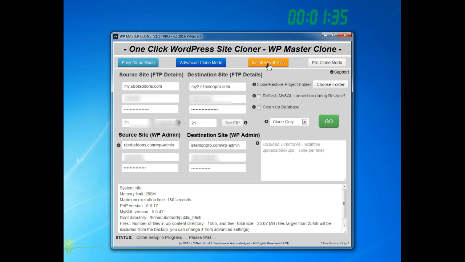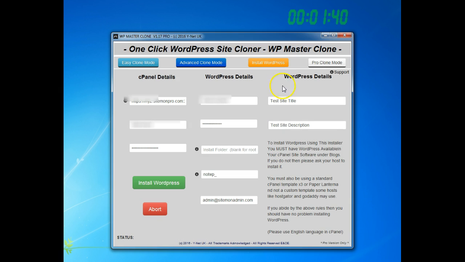Okay, and also in the Pro, we've got install WordPress. That will basically install WordPress in cPanel as long as you have cPanel add-ons and the WordPress software installed in cPanel add-ons under blogs. If you haven't got that, the software will detect it and it will pop up a little URL that you can give to your host and ask them to install it on your WHM server. Okay, back to advanced mode.